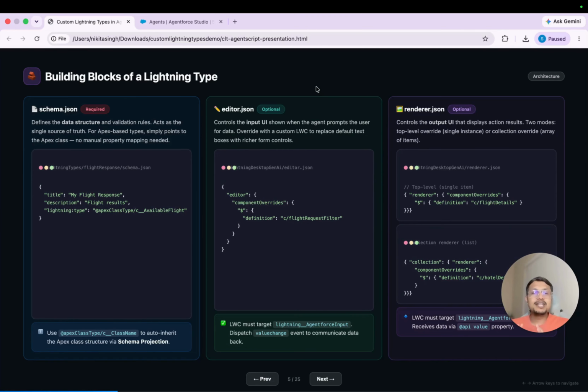And a schema.json defines the structure of the response. Like if it is input, what will be the input structure? If it is output, what will be the output structure? Is it going to have 3 parameters, 4 parameters, or a list of objects, a list of records? All such things will be defined in the schema.json.